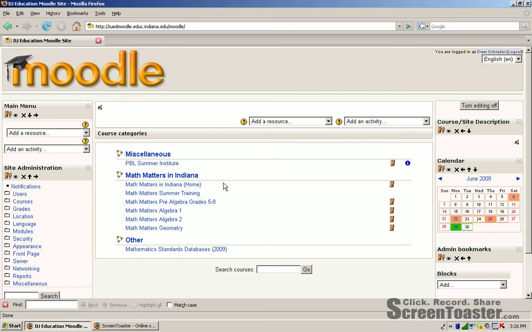This is a brief tutorial on posting your projects in the Math Matters project database. So if you get to the main Moodle page, you'll probably see something similar to this, and ideally you're already logged in, as I am. You can see up here in the upper right-hand corner.